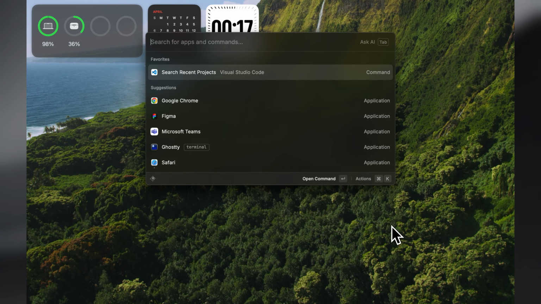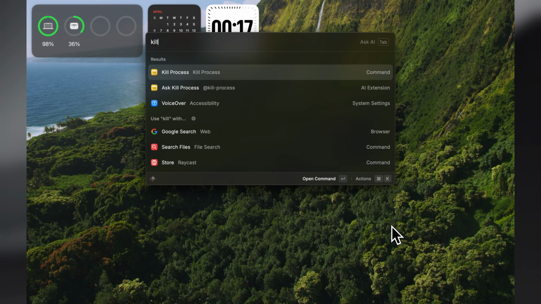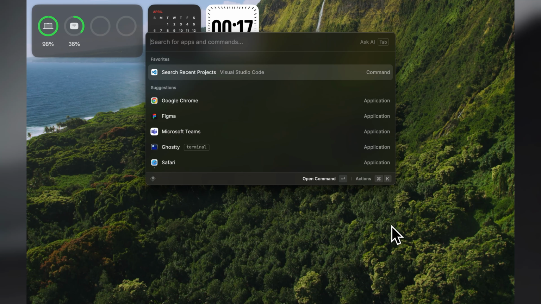My number one favorite Raycast plugin is Kill Process. Kill Process is basically used to see all the running processes in a system, and you can, of course, kill them. So I use it most of the time to just see all the running processes in my system, just to make sure.